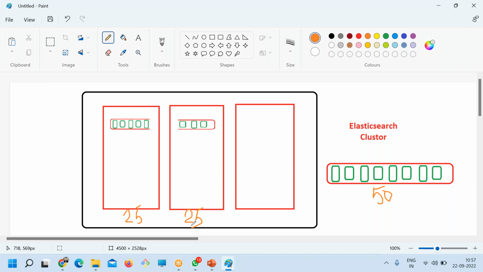So that's the way. If one index you cannot store in one box, you create a shard, multiple shards. So that way you can store it. But the availability problem is still there.